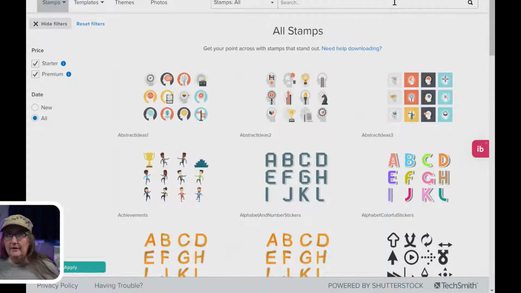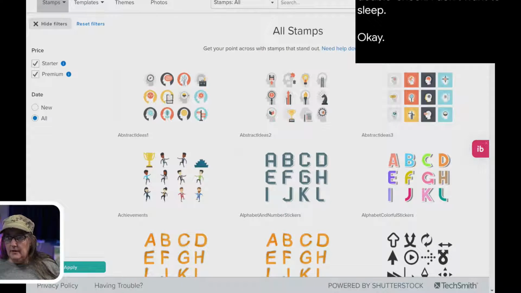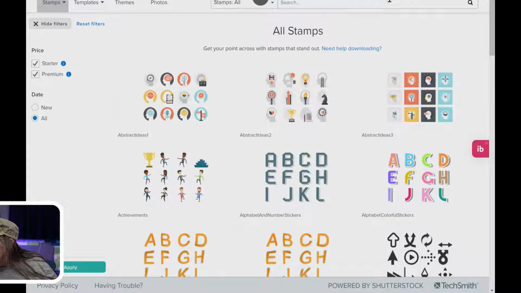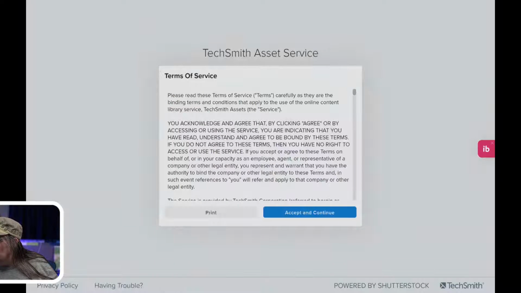And lose that. Okay. And, well, see, the captions are never in a good place. I had to find a new option for captions. So if you come up here to Buy Now, which is in the upper right corner, I'm going to accept and continue.